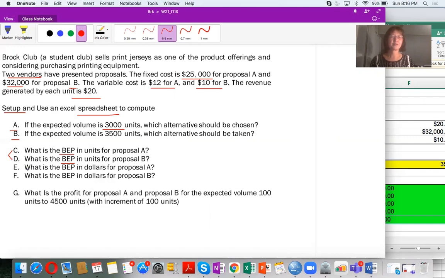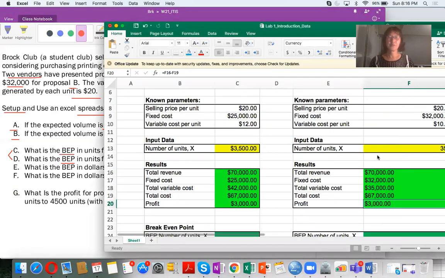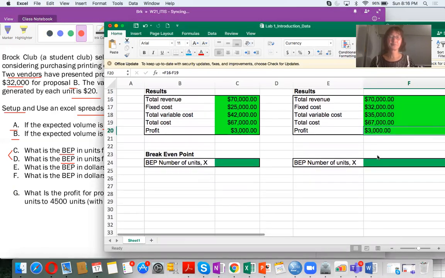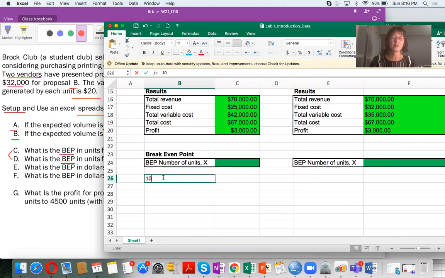Okay, together, combine these two questions with this break-even point. So I'm going to use trial and error. Okay, I may want to start with 100.